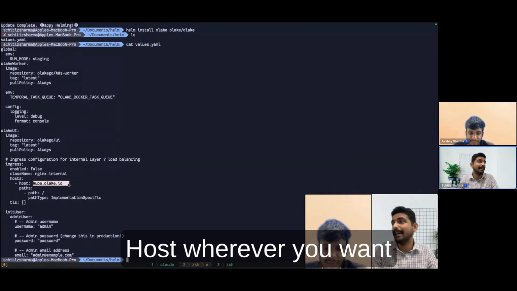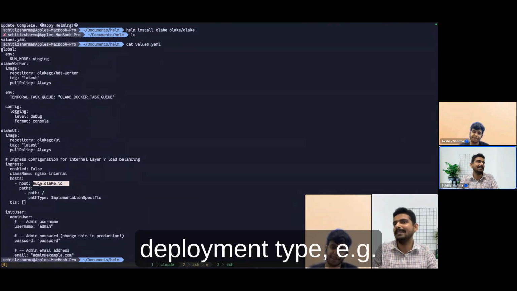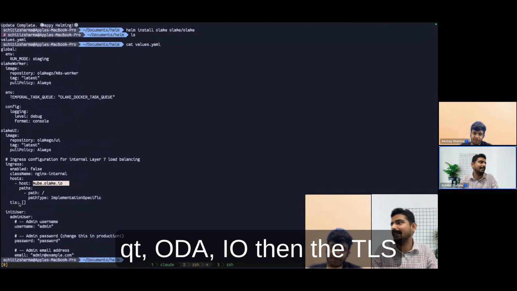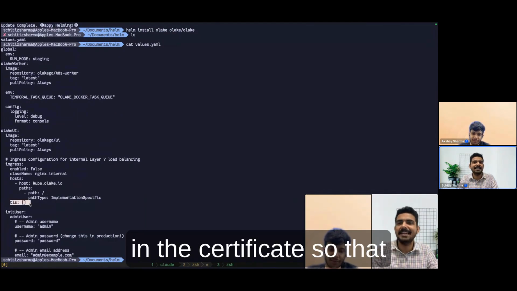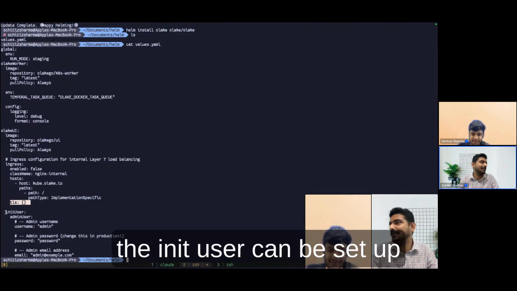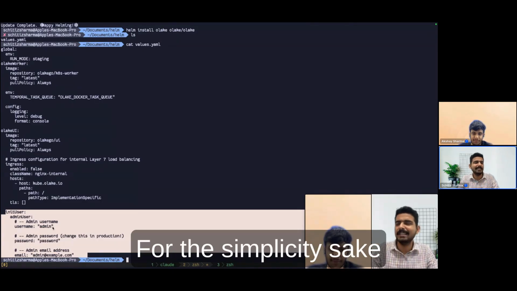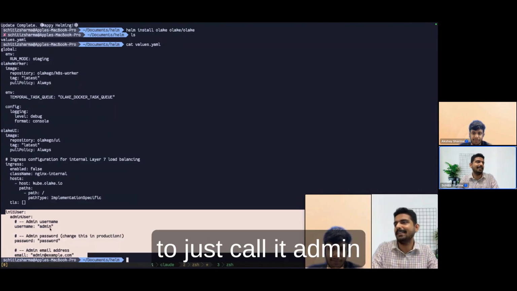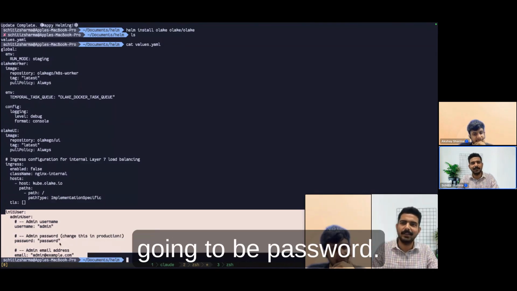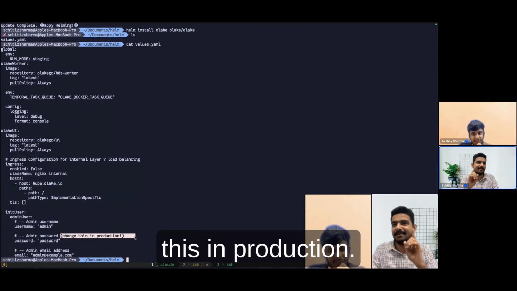Host, wherever you want to host your OLake deployment at. So for example, cube.olake.io, right? And then the TLS, obviously you can pass in the certificate so that you can also have HTTPS, right? The init user can be set up, right? Admin user, username. For the simplicity's sake of this deployment, we're going to just call it admin, and then the password is going to be password, right? Obviously, big caveat, change this in production.